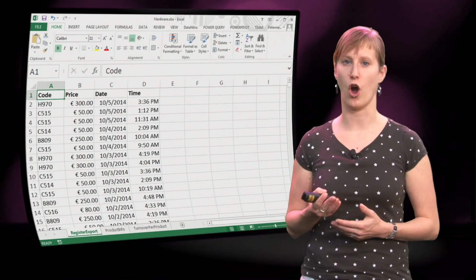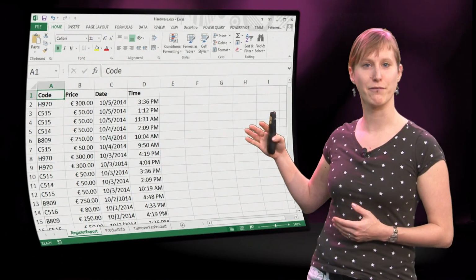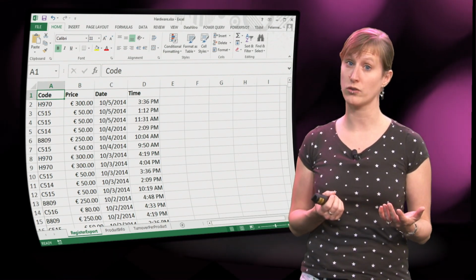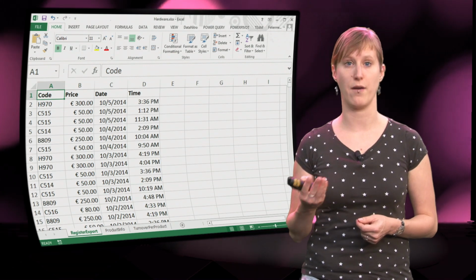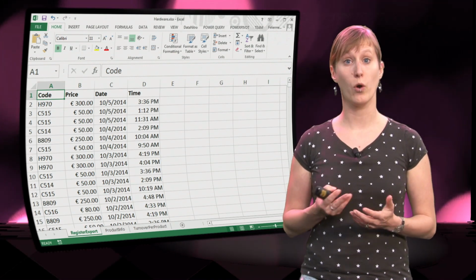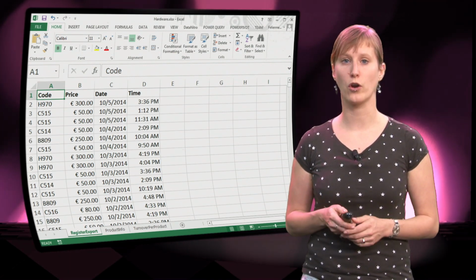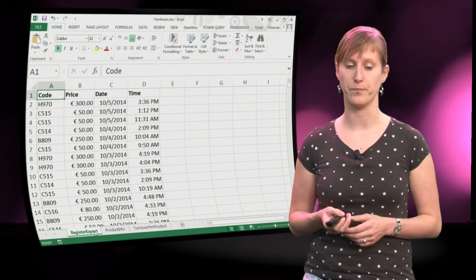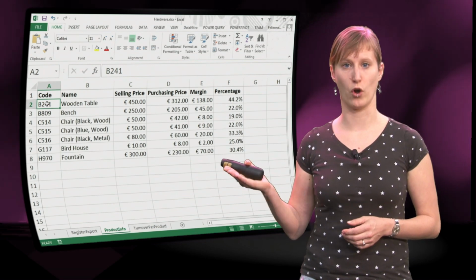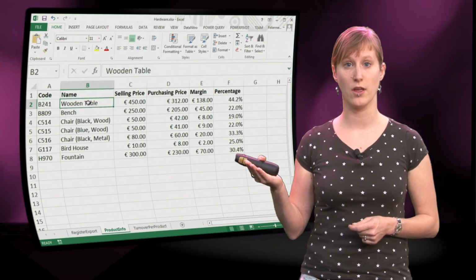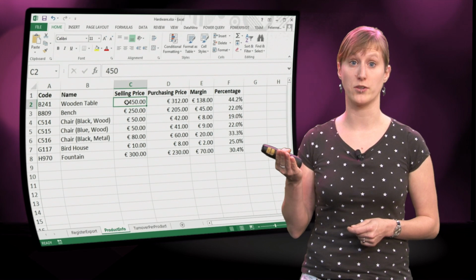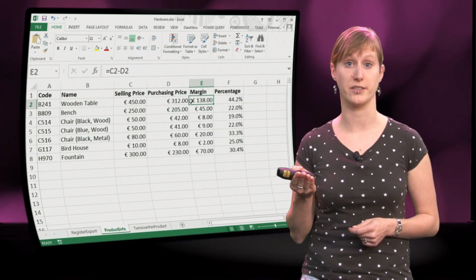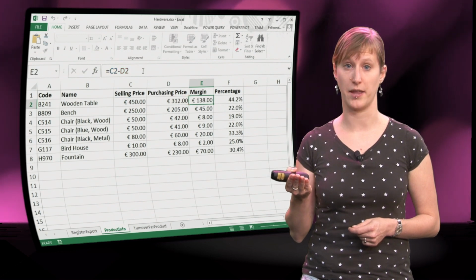Imagine you are running a hardware store. So here you have information that you export from your register. You can see what item code you have sold, when you've sold it, and for what price. And on top of that register data, we're going to do some analysis. We want to know what items have we sold. So you can see here the codes, the associated names, the price we sell it for, the price we bought it for, the margin, which is the difference between those two prices, and the margin expressed in percentages.